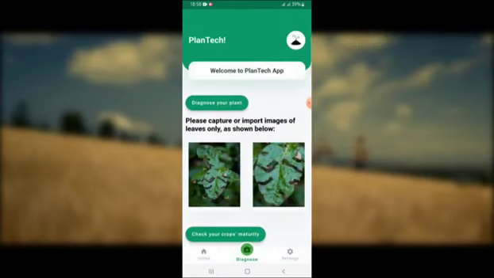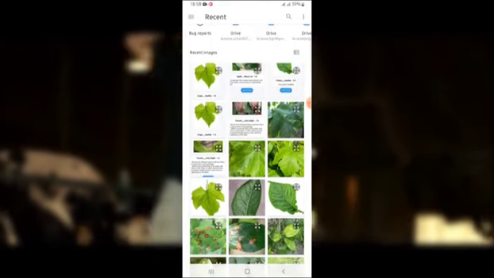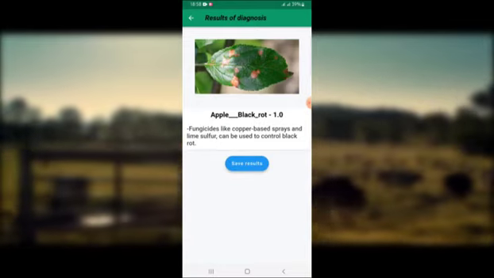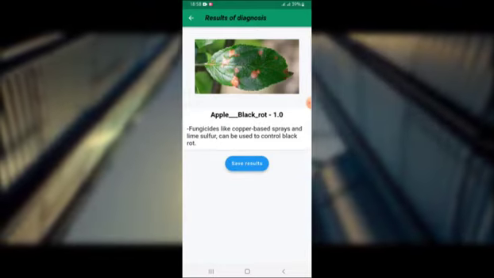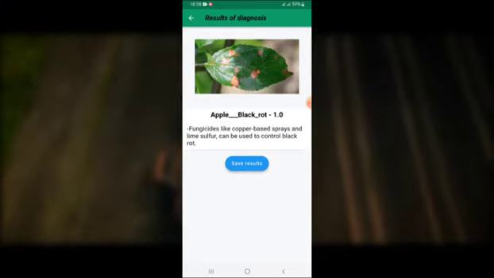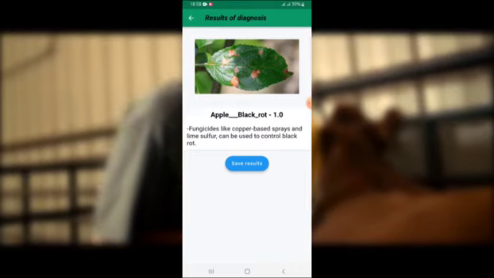Let's try another one. Here we have an apple leaf which is diseased. The accuracy of the prediction is 100% and the model gives a recommendation to stop the spread of this virus. We click also on the Save Results button.